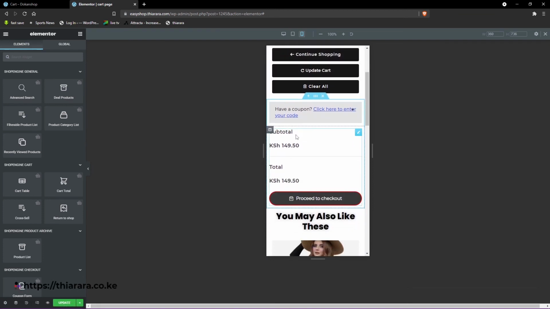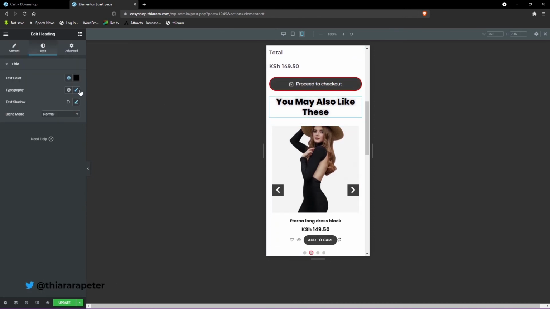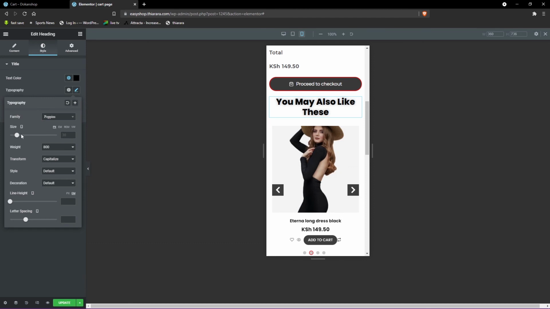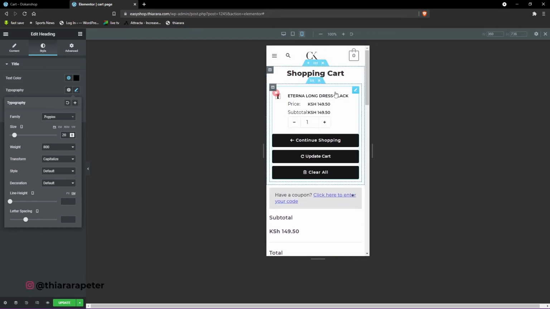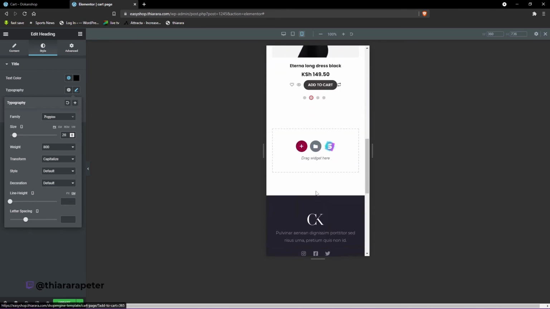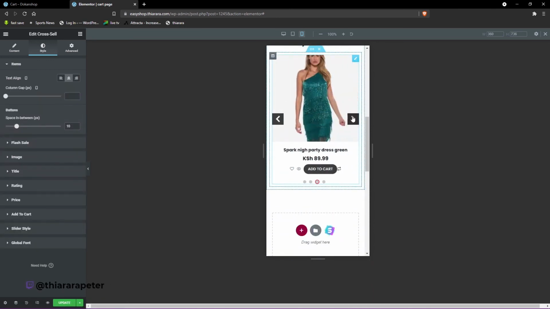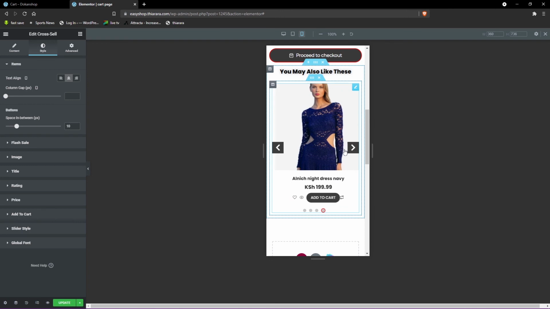So the coupon code, the total is here. You may also like this. Just click here. Let's set the typography here. Let's give it a different size, something like 20 is good for mobile phone, and you can check this one also. It will look fine also, and there you can activate the slider. See, that's how the slider looks on mobile phone.